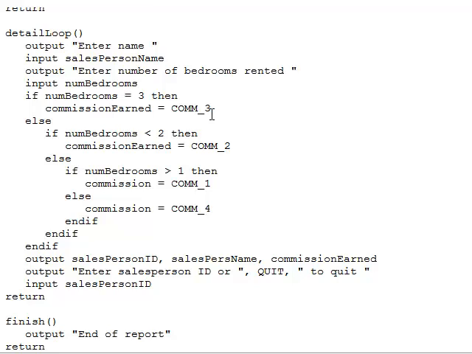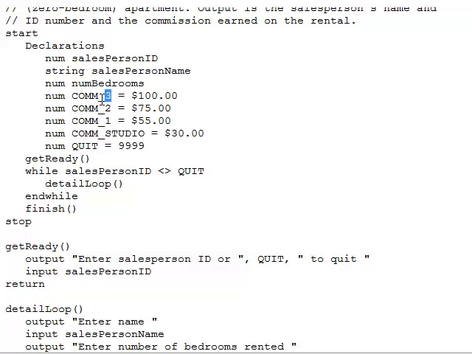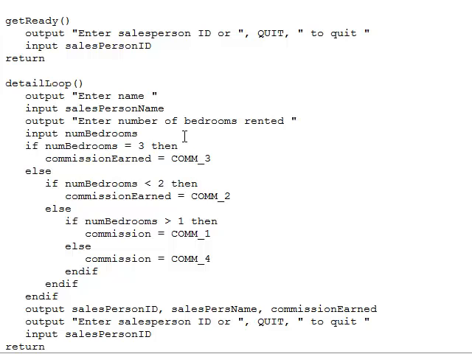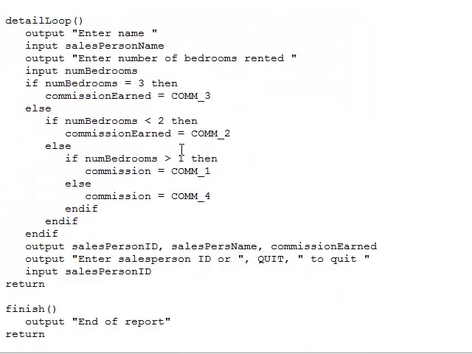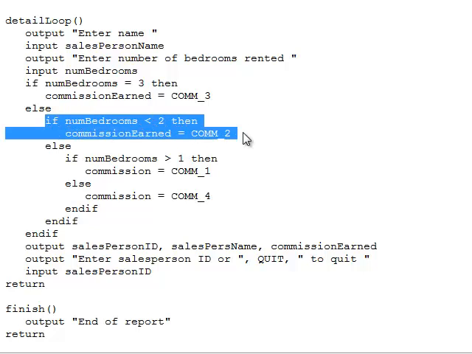Let's just correct this to do what we know is right, and we'll come back and talk about that in a minute. So if num bedrooms is equal to 3, they get the commission for the 3-bedroom. The COM3, again, doing our variable check, it is spelled the same way, $100. So okay, good deal. That matches our instructions for renting a 3-bedroom apartment is $100.